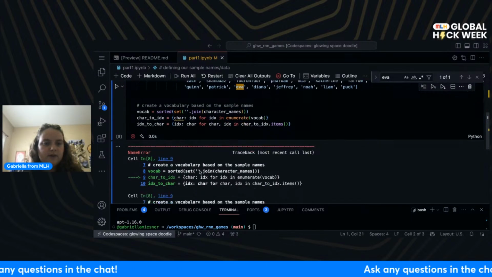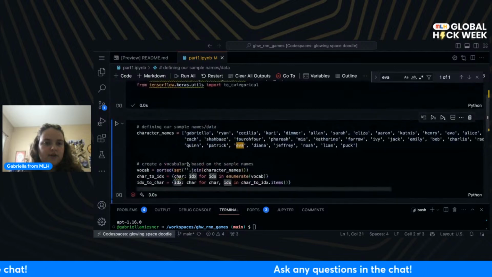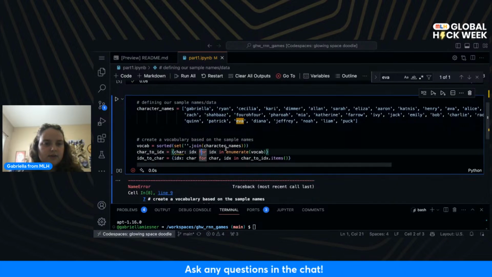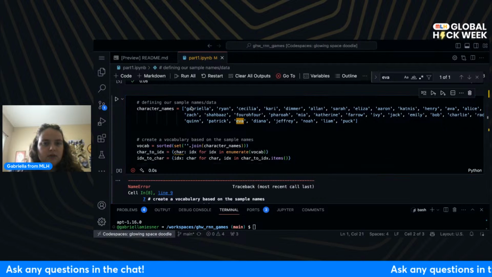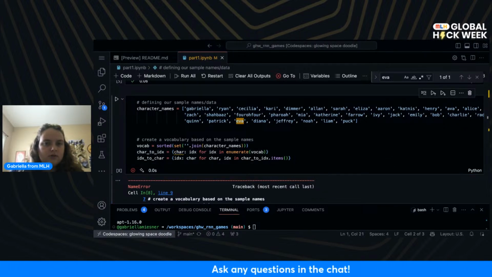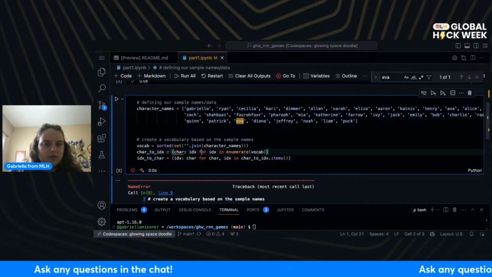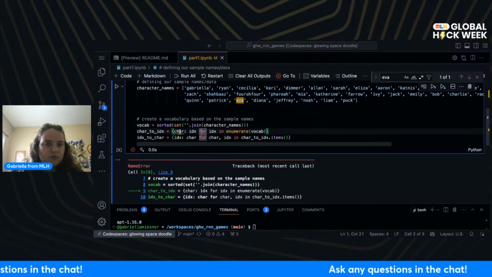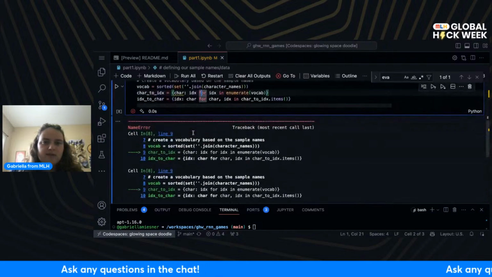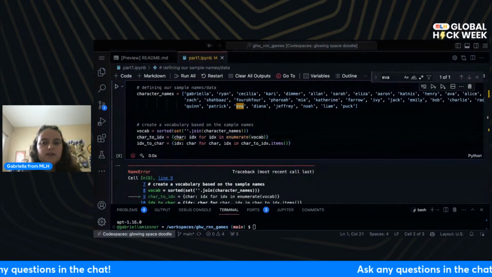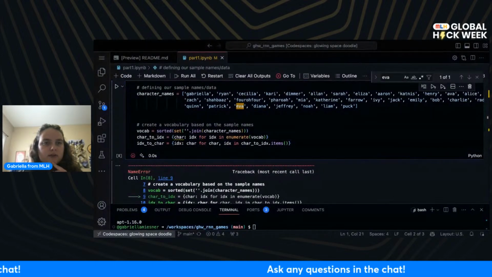Oh no, we have an error. Char is not defined. Interesting, interesting. Have not seen this before. Because it's being defined inside of the object.